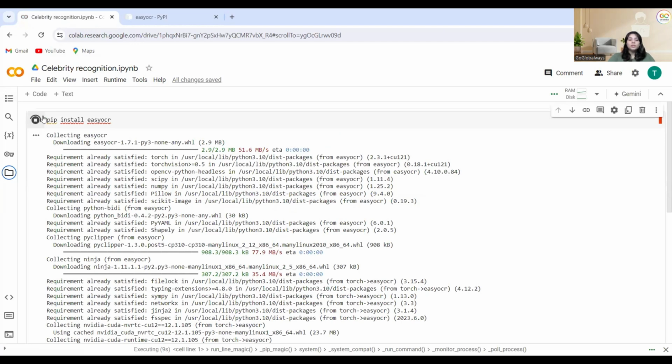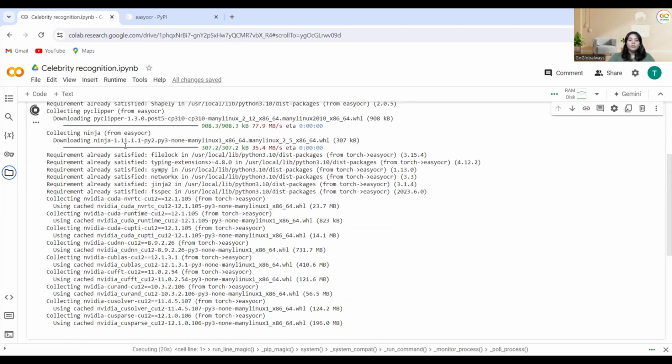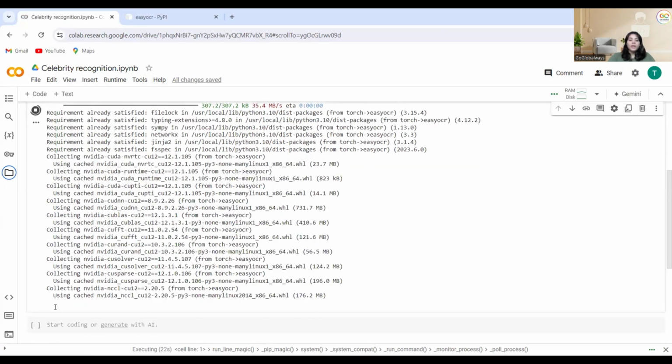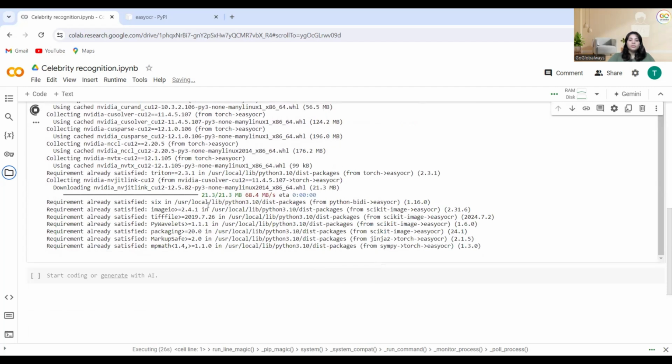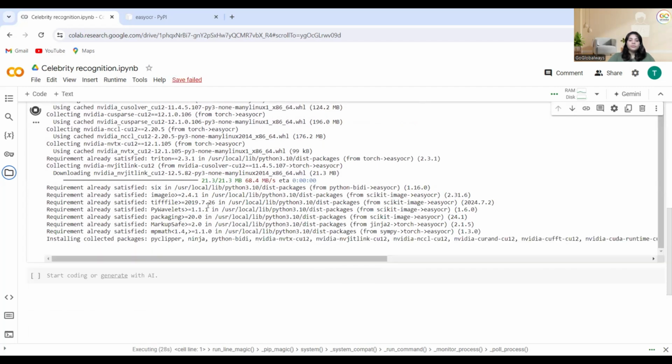Once the circle loading part is complete, then you can come to the next step for installing the next library. As you can see, it's collecting, downloading, everything is happening over here.